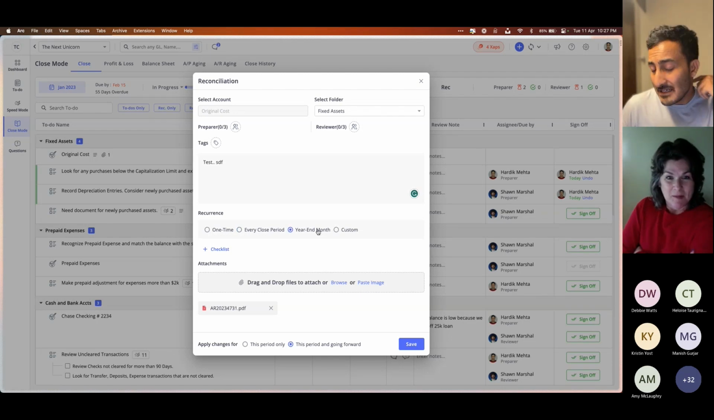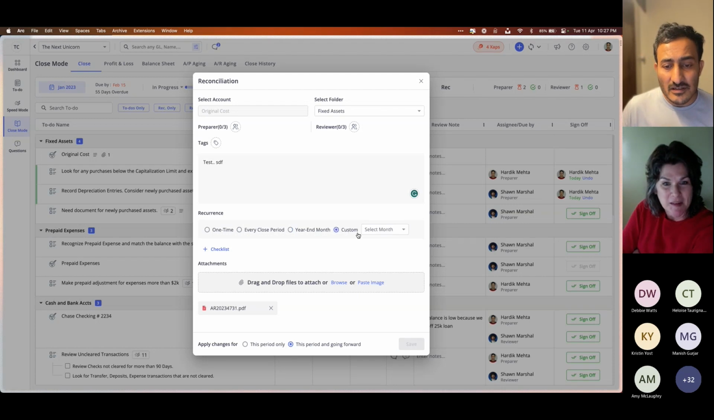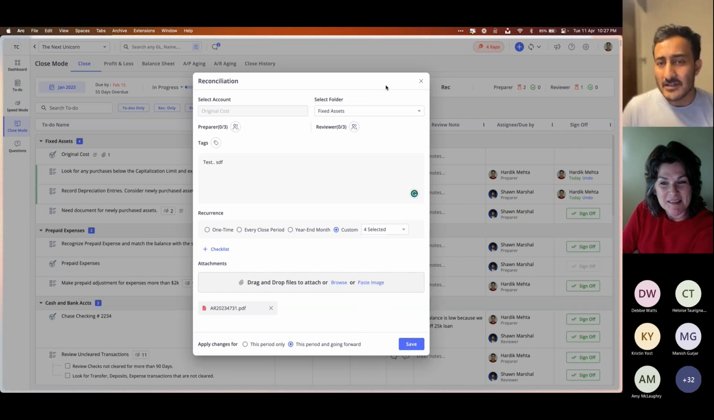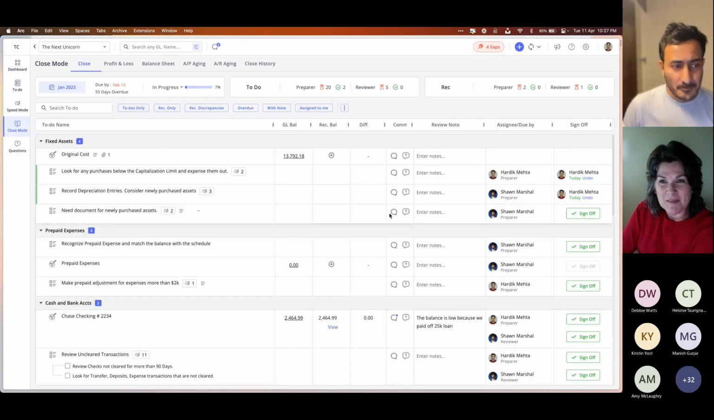If there are tasks that are, let's say, on a quarterly basis that you would like to do, click on custom, and then you can say I want this task to be done in March, June, September, and December, right? So this is also quite flexible that you can build it. So that is how you can manage that.